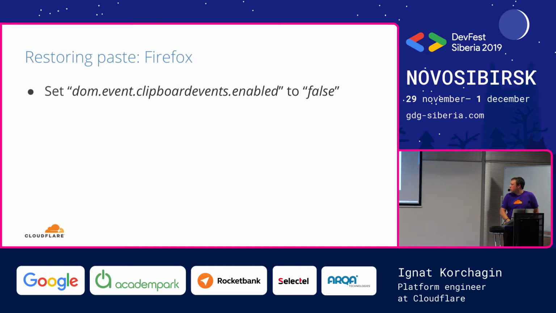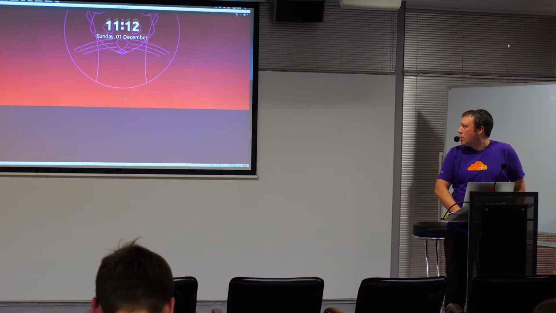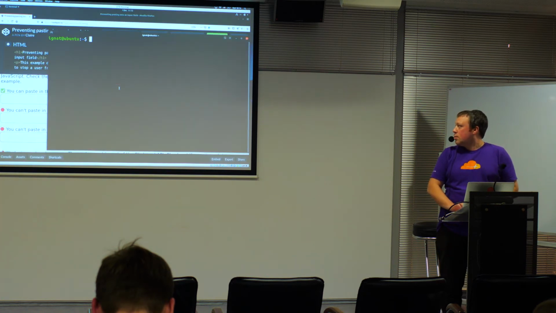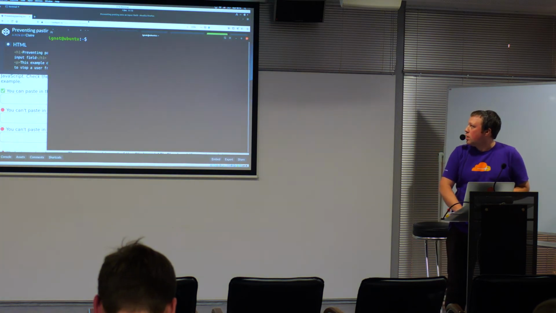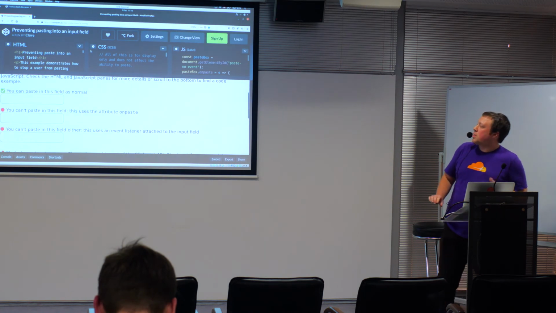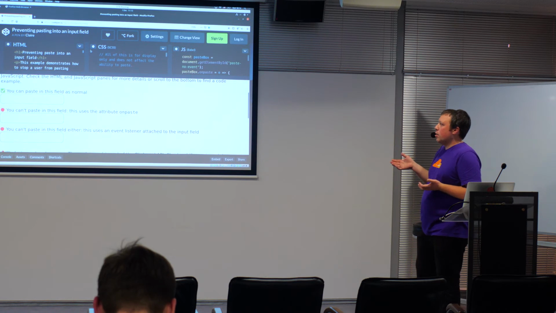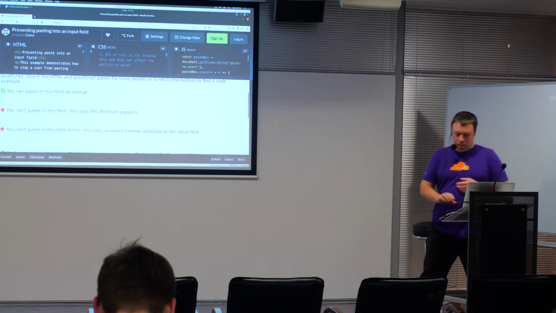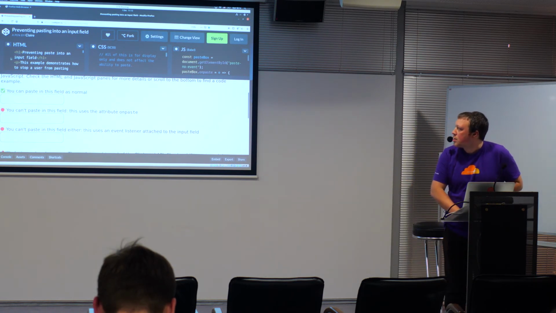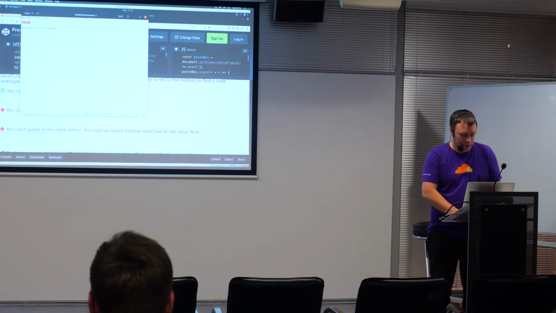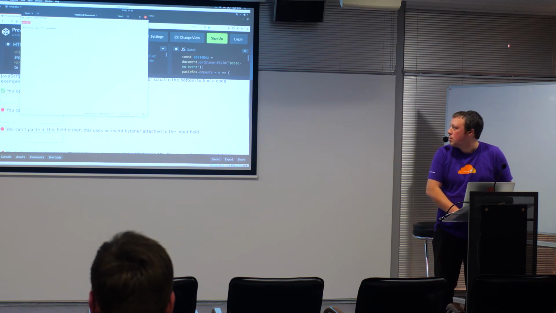So we have a fresh Ubuntu machine I just installed today or yesterday. I have this website which emulates how web applications block password paste. I have this fake password manager where I store my super secure password. And we can try to copy and paste it.